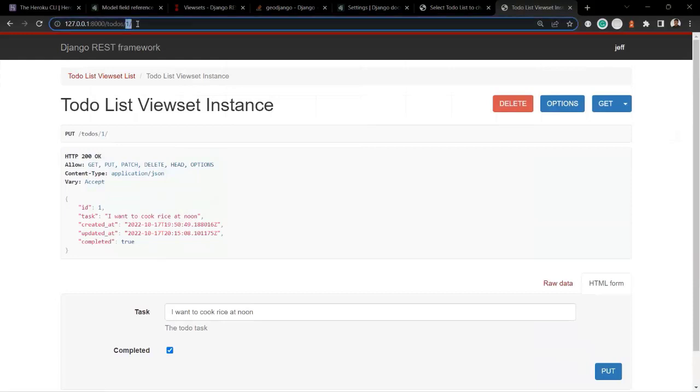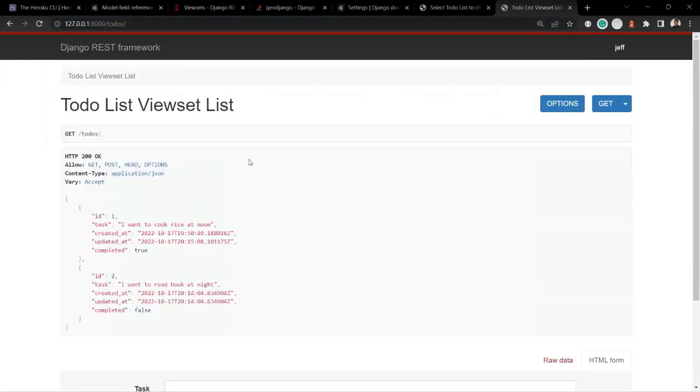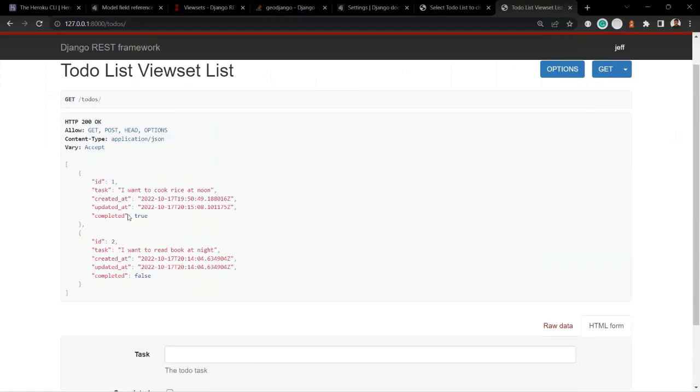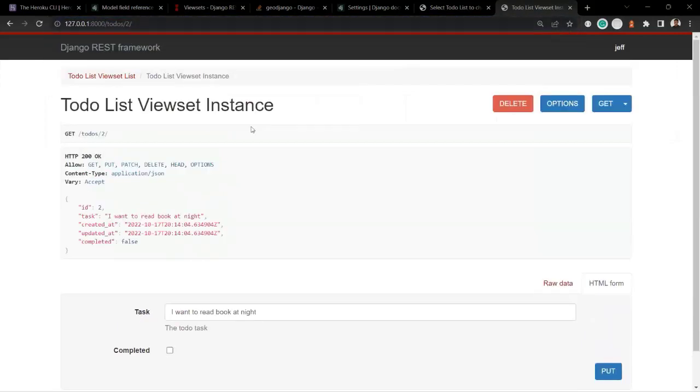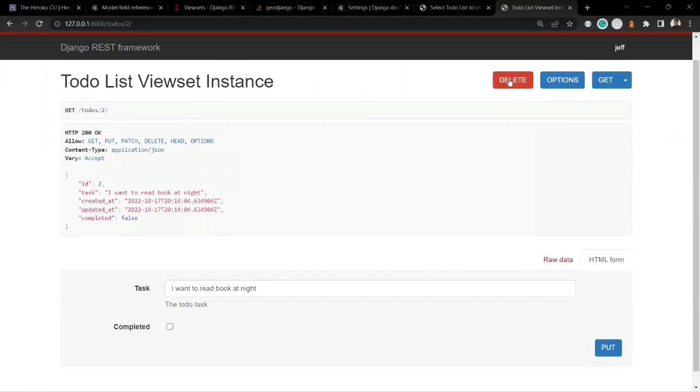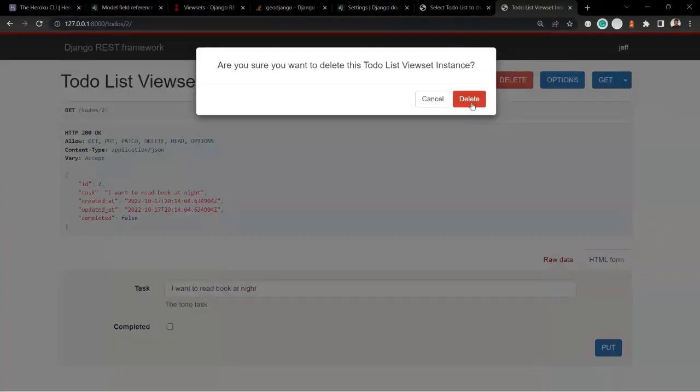And if you want to come back and view the list, you see that completed for this one is now true. Likewise, you can also delete. Go to the route, and you can see different options, including delete. It's going to delete that to-do for me.